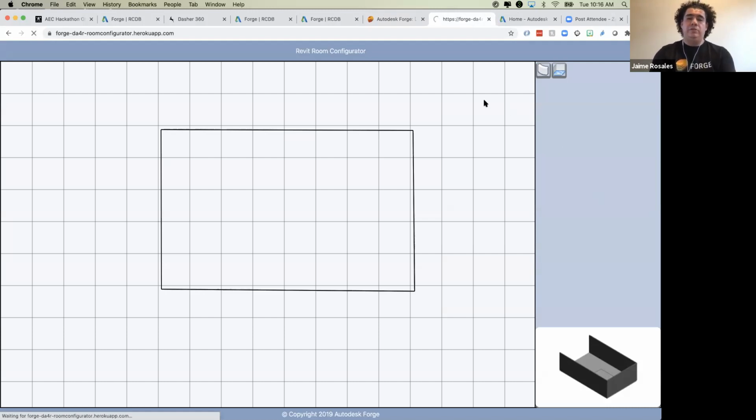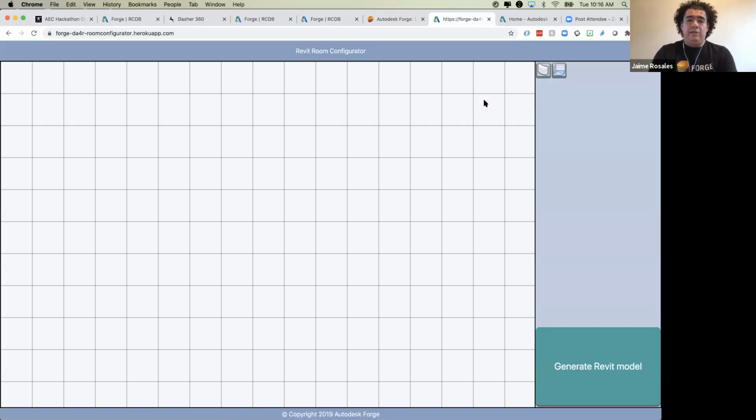So coming into the use of design automation. Design automation, basically, is one of the services that we have available in the platform in order for you to be able to automate tasks in certain engines of our technologies. Those are Revit, AutoCAD, Inventor, 3ds Max, and just recently added as a beta version, Civil 3D.